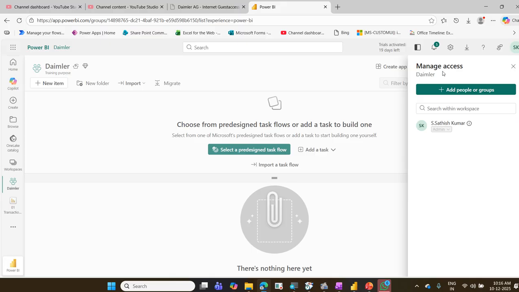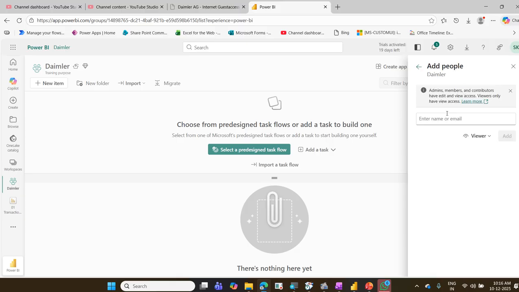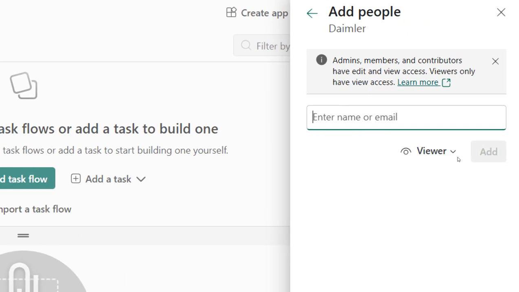Give their email ID. You cannot give an email ID of someone who is not part of your Daimler team. You have to give the email ID within your Daimler team. Suppose you want to add someone, you can type their name, and after the first 2 or 3 letters, that name will appear. So you cannot add people other than the Daimler team.